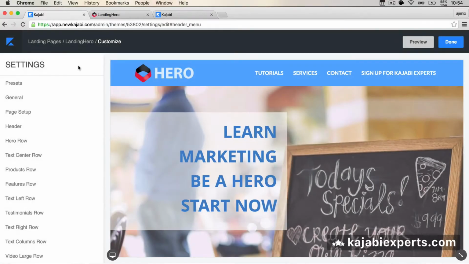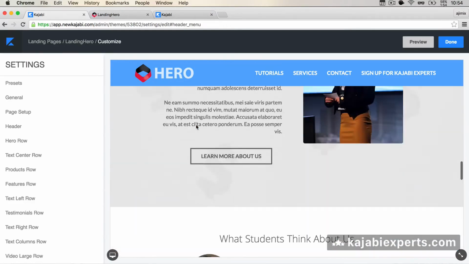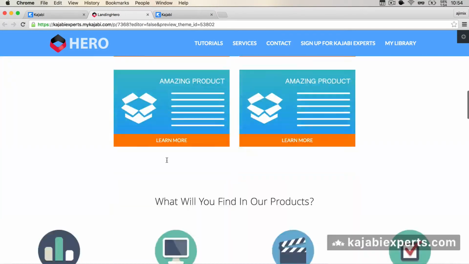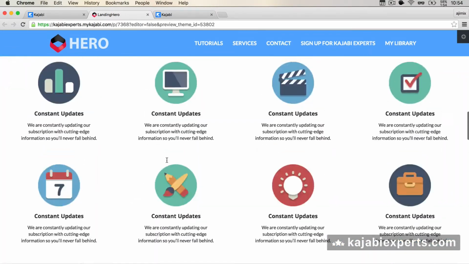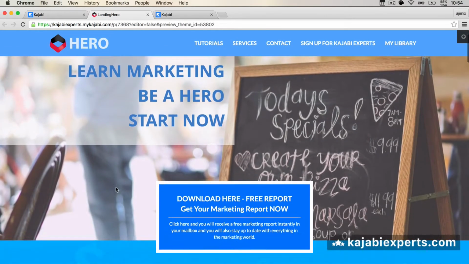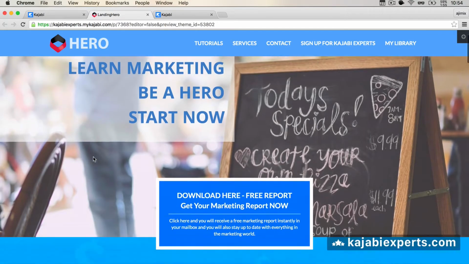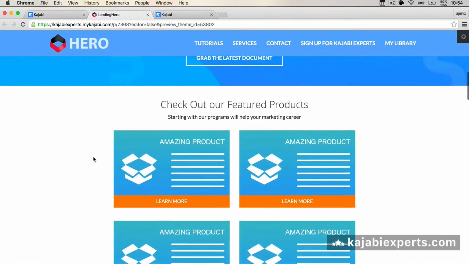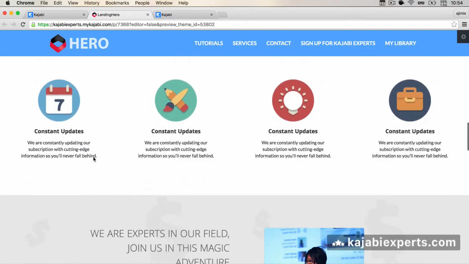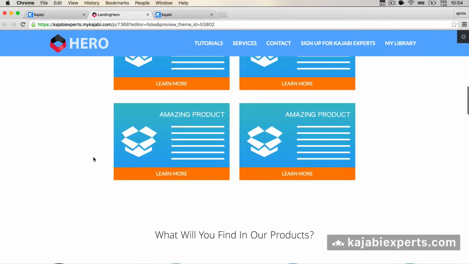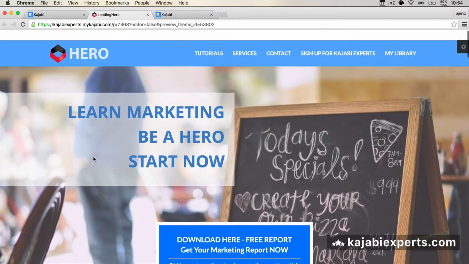I just did a clean install of the Hero theme, and it comes with some default pre-activated modules. I have here the page so you can preview it, and it has some of the modules. Let me first tell you why this is modular, and this is because all of these rows are called modules and you can combine them. I will show you in the video how you can combine them to create whatever you want for your landing pages.